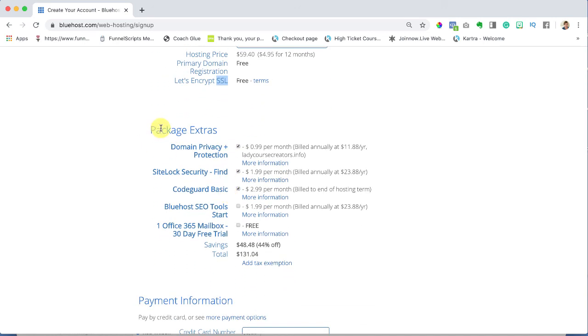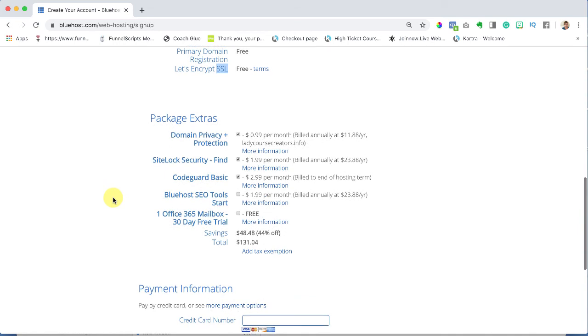Now let's talk about the package extras, okay? There's a lot of stuff here and a lot of people get a little overwhelmed when it comes to this. I want you to deselect these two, okay? So basically all I want you to do is the domain privacy and protection, okay? So it's billed at a year for $12 a year.